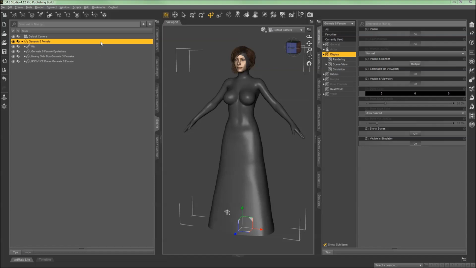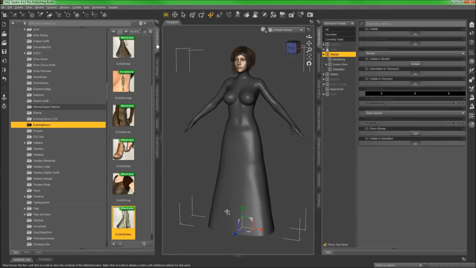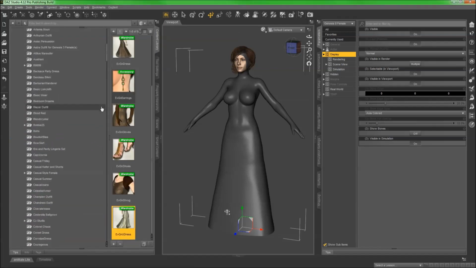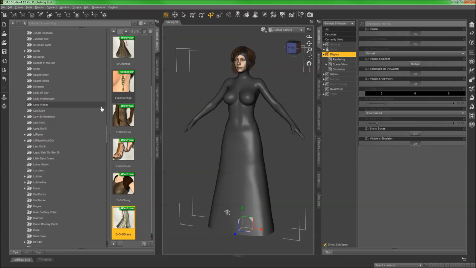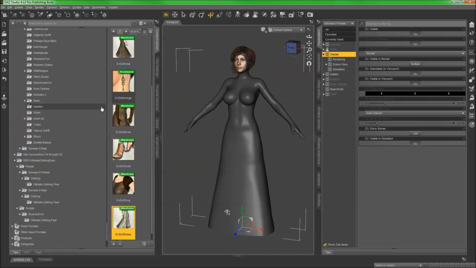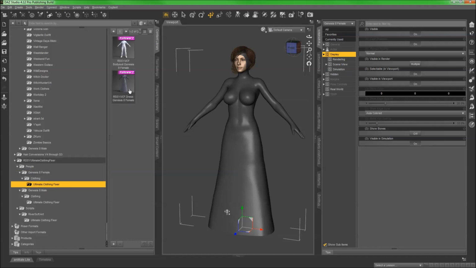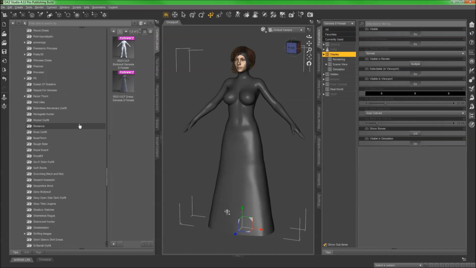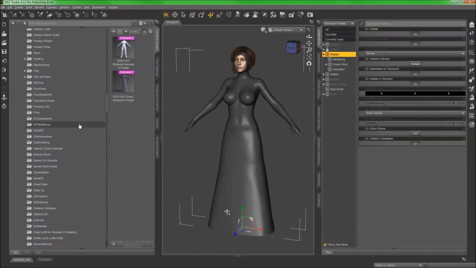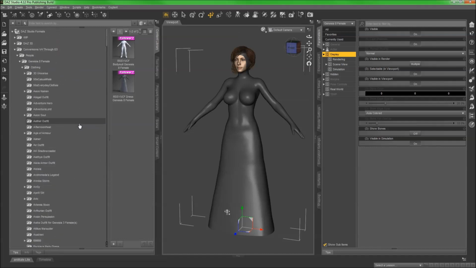Here I have Genesis 8 female in the scene, and I have conformed the UCF dress to her, which you can find under People, Genesis 8 female, Clothing, and Ultimate Clothing Fixer, and it's the dress here. There's also a bodysuit for pants and shirts and other non-dress items.